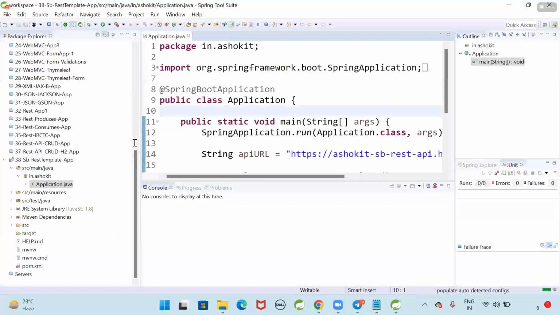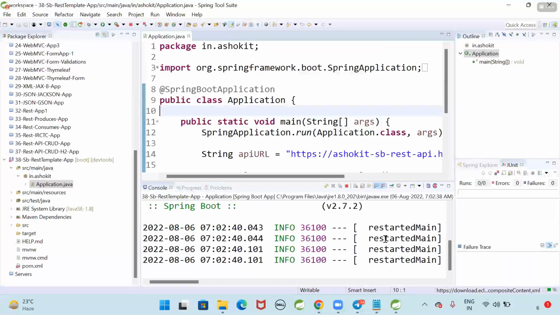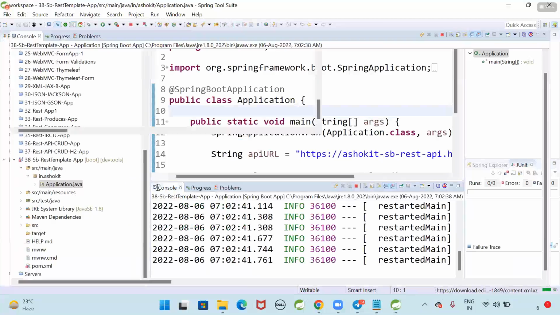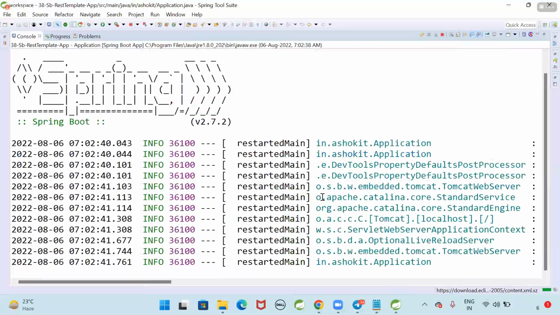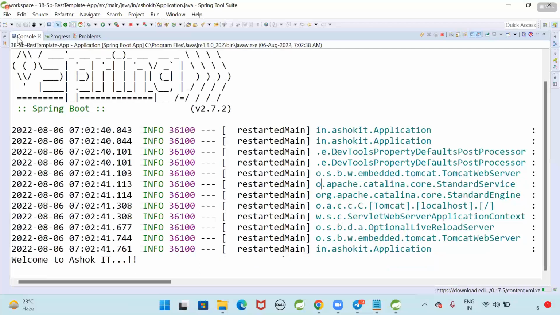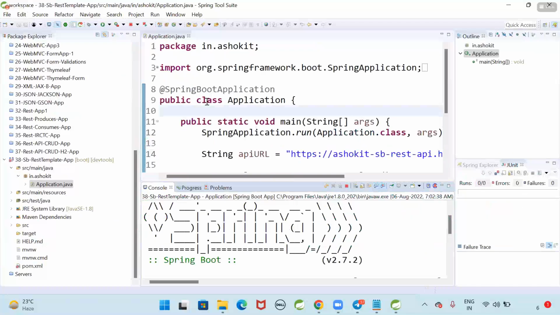Run as Spring Boot application. Yes, my application is running, and it is sending a request to the REST API. It is going to get the response from the REST API and print it on the console. Now see, it sent a request to the REST API, the REST API has given some response, and that response we are printing on the console. Welcome to Ashok IT. Perfect.